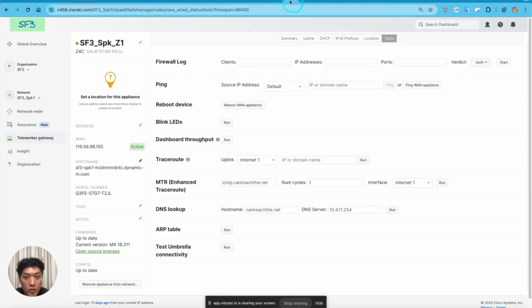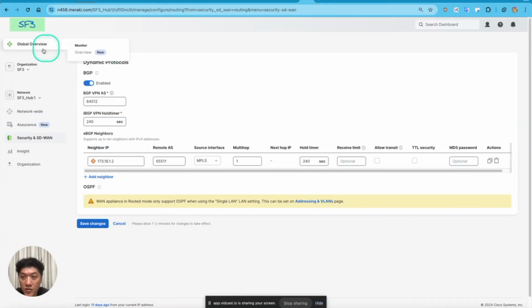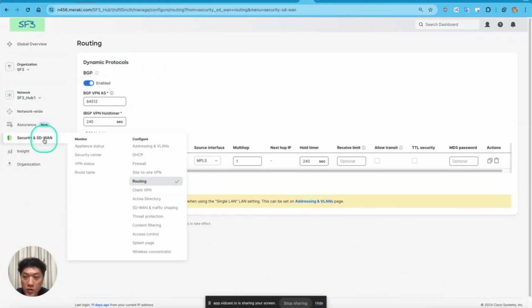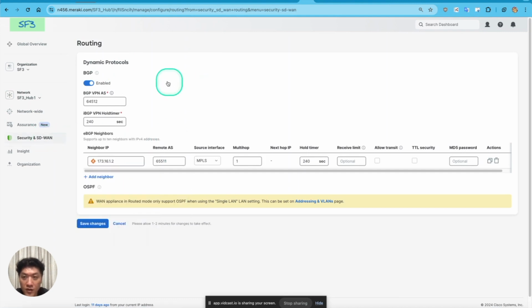Okay, so let's come into the MX hub site. Go to Security and SD-WAN, then Routing. You can see that BGP routing has already been set up. I have pre-configured these things to show you. There are a few important fields you have to set up, like your own BGP VPN AS number. Do take note that this number is going to be the iBGP AS number across your whole organization. The timers you can leave at default, or if you have any special parameters, you can input them yourself. And the neighbor IP is very important.